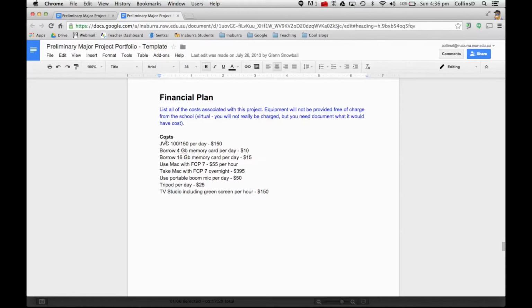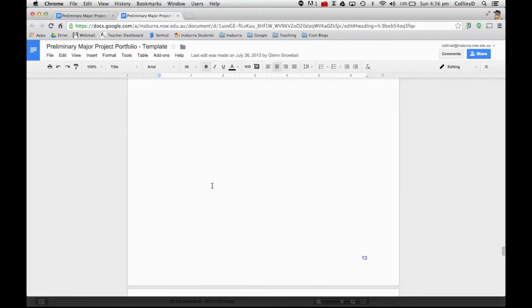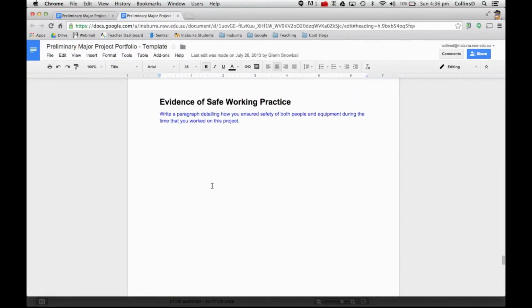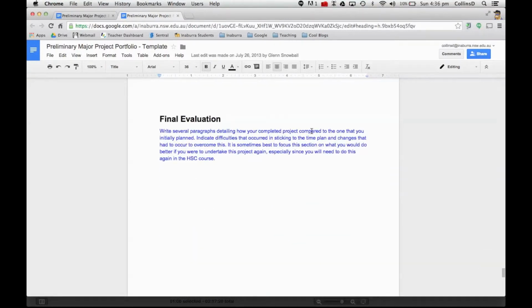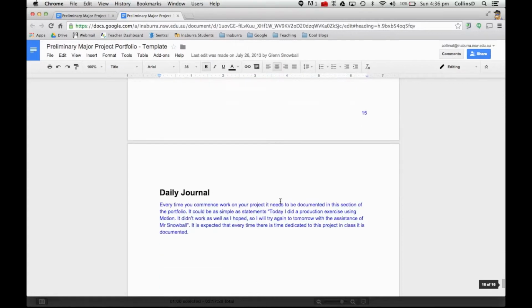A financial plan. So here's some information I've given them on the hiring of equipment from us as a school, what it would actually cost to be able to do this sort of stuff. It's a fake budget. Evidence of safe working practice, so that we talk about how we keep both the equipment and the people safe during the shooting. And then a section for a final evaluation. Clearly tells us especially what you would need to do in the future if you were to make sure that you were to get this right in the HSC.